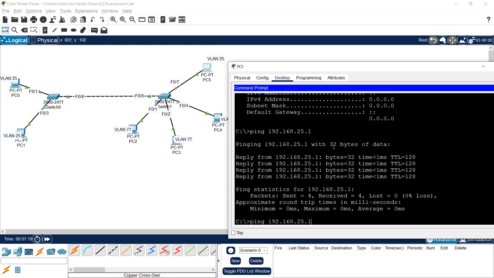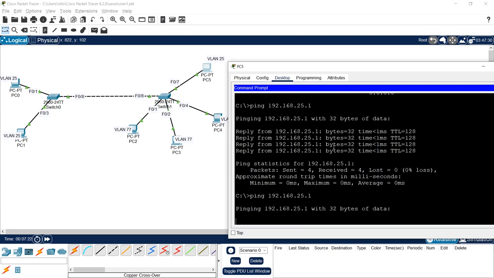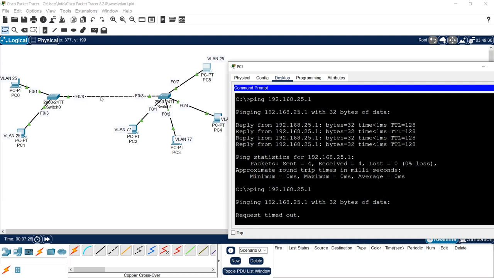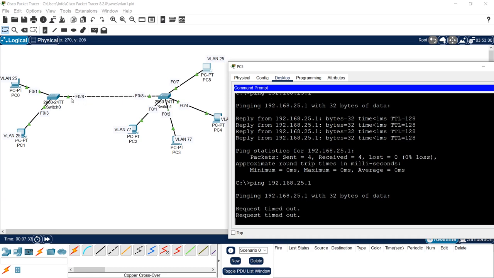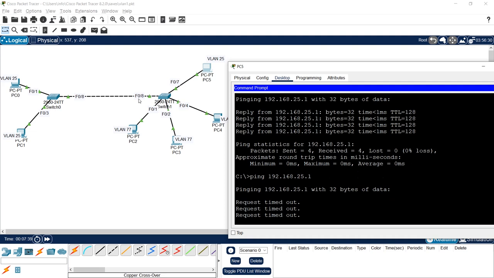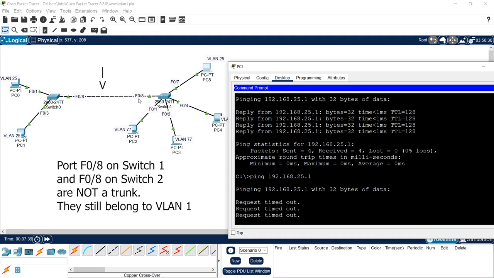Now let's go back to PC5. Can I ping PC1? I cannot. Why? What's wrong? It's just, you know, VLAN 25 here. So what's wrong? Your topology is broken, Marius. No, it is not. What about this link over here? This link has no idea it's okay to send VLAN 25 across.